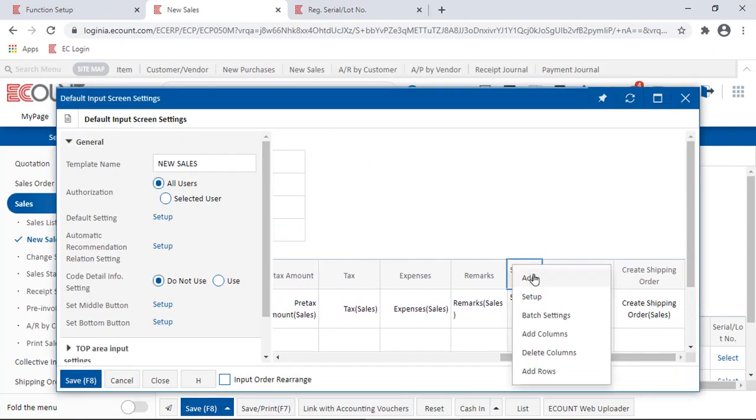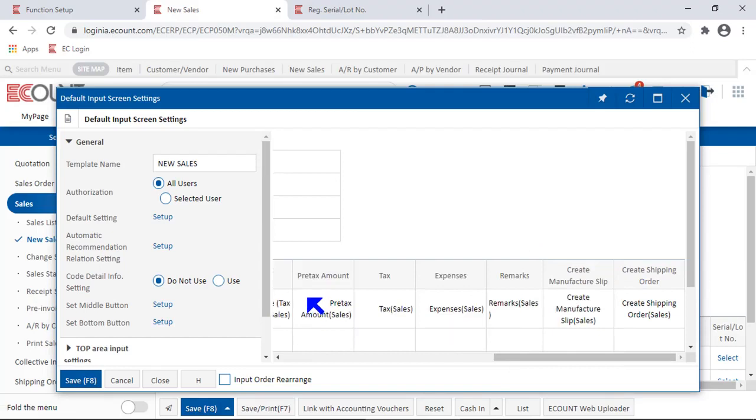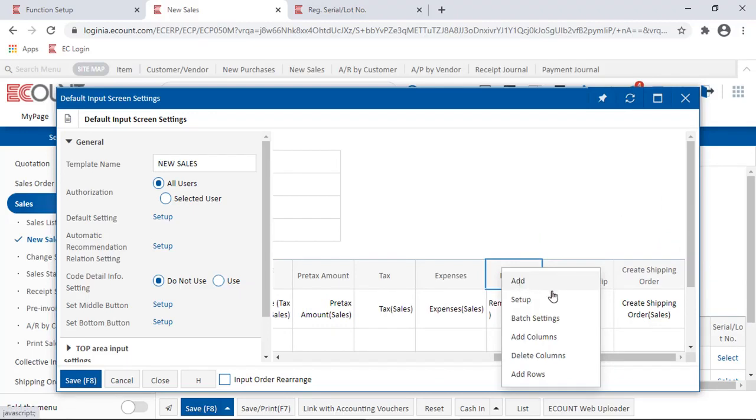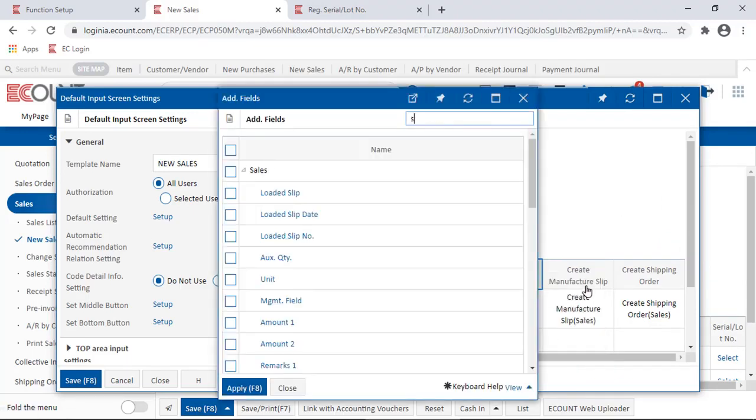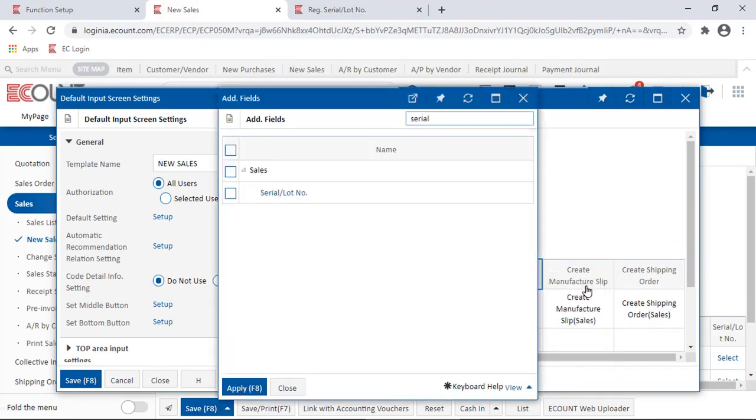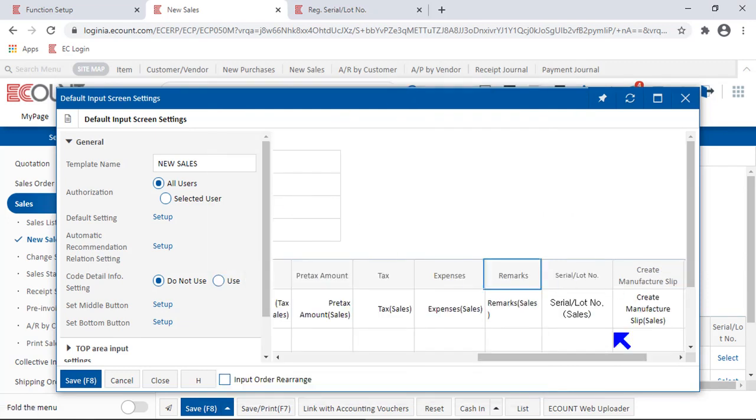So let's say you don't see this field. Then, to add the serial lot number column, you can click on Existing Column, click Add, and search by serial, and add the corresponding field and click Save.